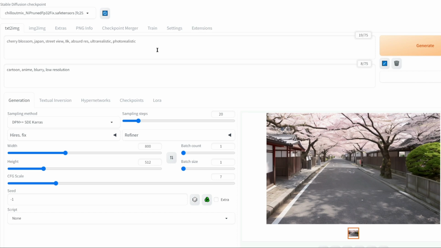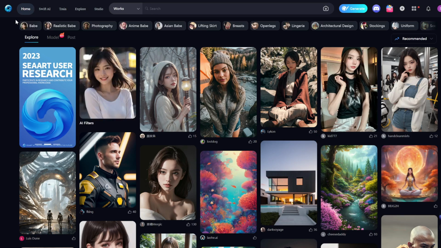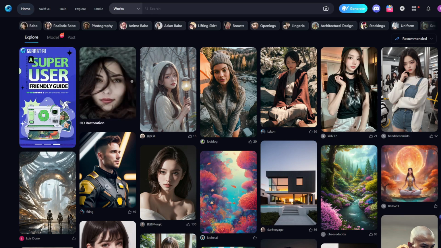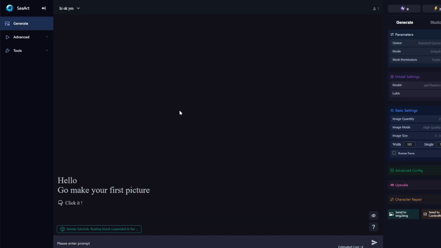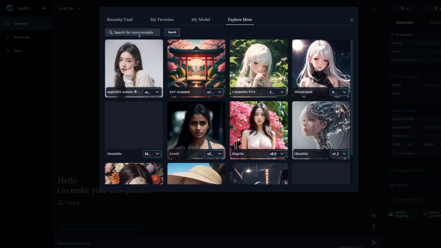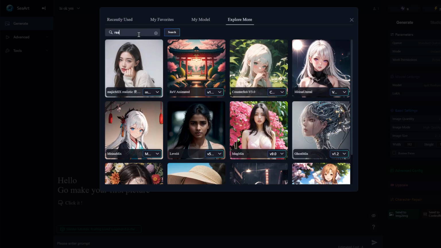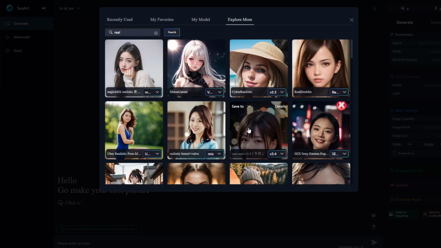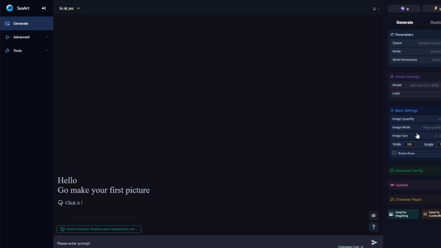But if you don't have a GPU, if this is too complicated and you just want to make something quick online for free, the next tool I would recommend is CArt. You simply create a free account and then at the top here, click Generate. And once you do that, the first thing you need to do is to select a model which defines the style of your image. Let's search Real, and let's try this Real Max, and then currently this is portrait, so let's make it landscape, and then let's paste in the same cherry blossom prompt and see what we get.